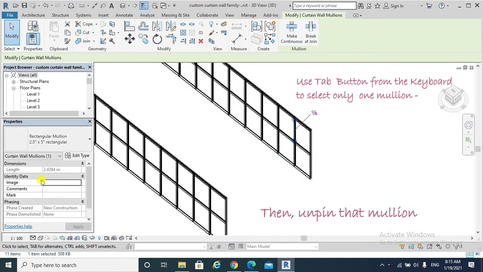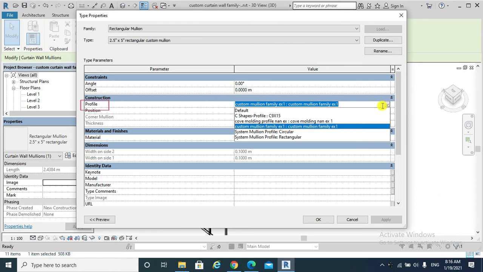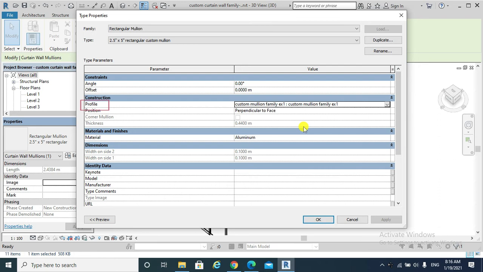Unpin it. This is rectangular mullion family. So I need to edit type, duplicate. This is the rectangular custom mullion of my own. Now from profile, I will load the one I have just created, the profile of custom mullion family example 1.